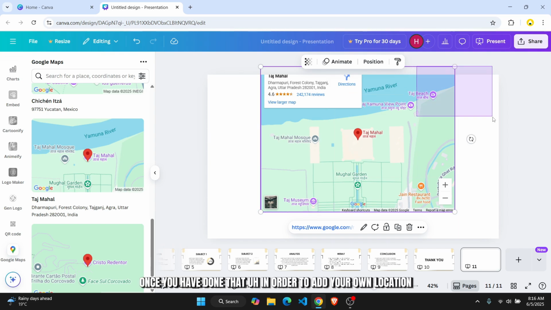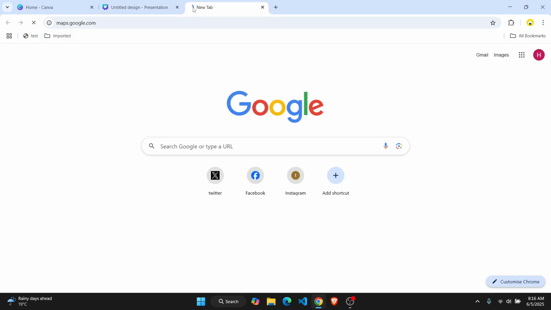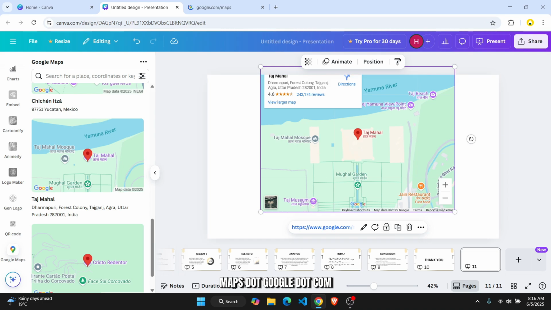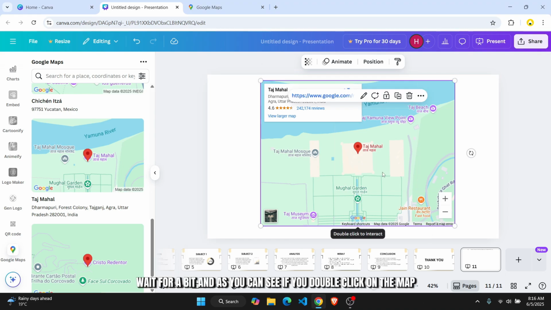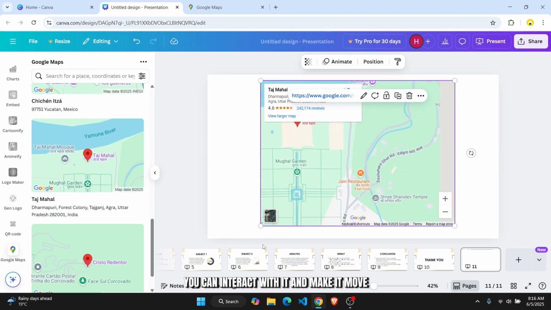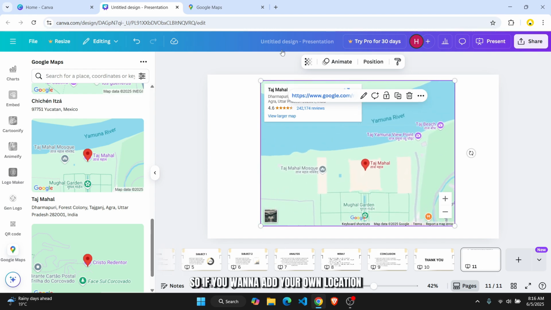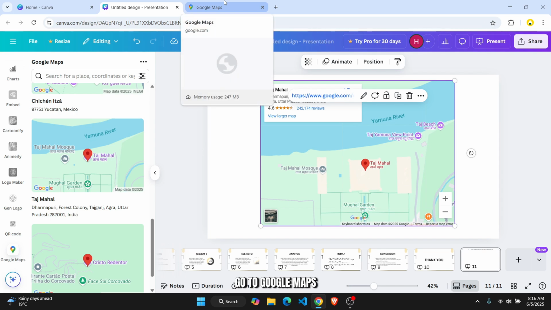Once you have done that, in order to add your own location, what you're going to have to do is open your own maps, maps.google.com, wait for a bit. And as you can see, if you double click on the map, you can interact with it and make it move. So if you want to add your own location, go to Google Maps.